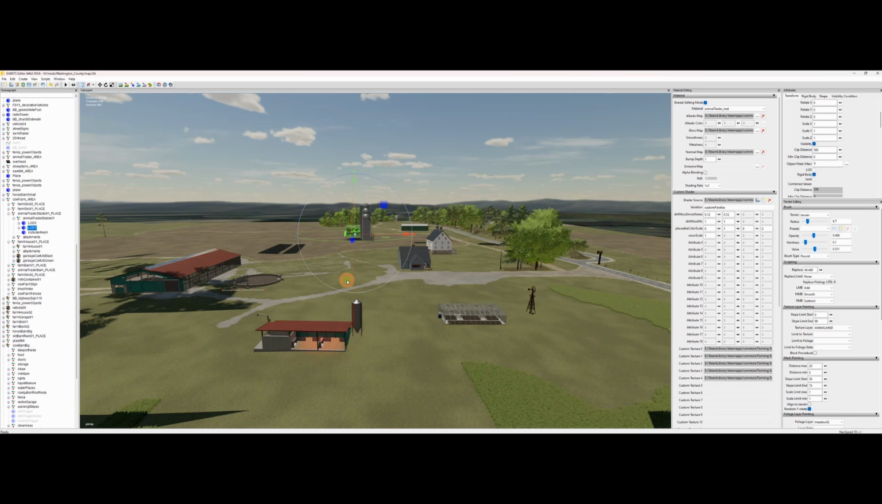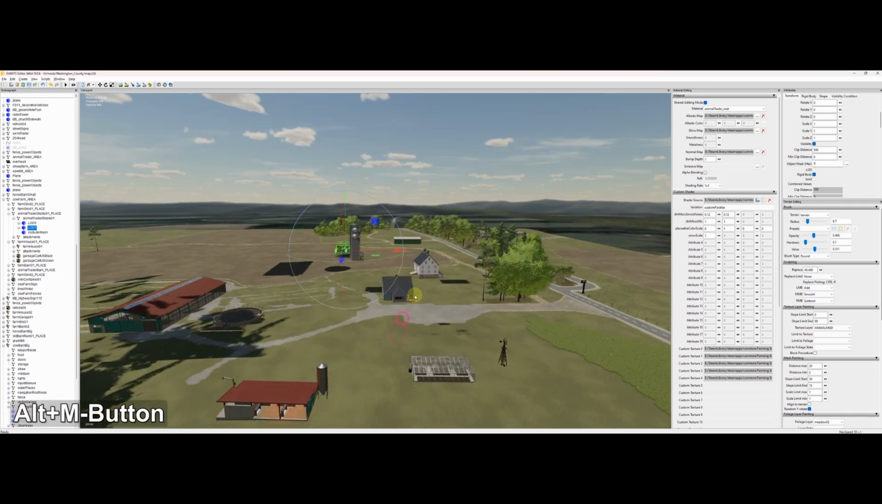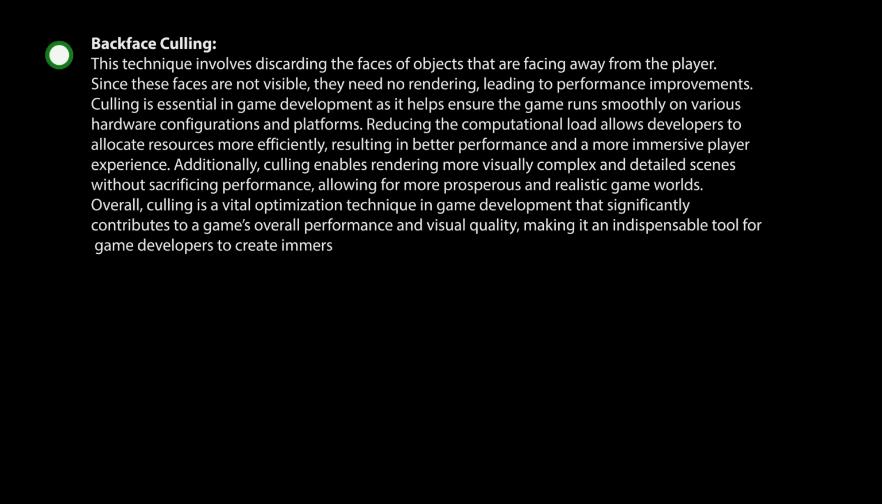Okay, so that was number 3. Number 4 is something called backface culling. Now this one's a longer explanation, but I'll still go over it. So this technique involves discarding the faces of an object that are facing away from the player. So we're talking about the mesh here. Since these faces are not visible, they need no rendering, leading to performance improvements.